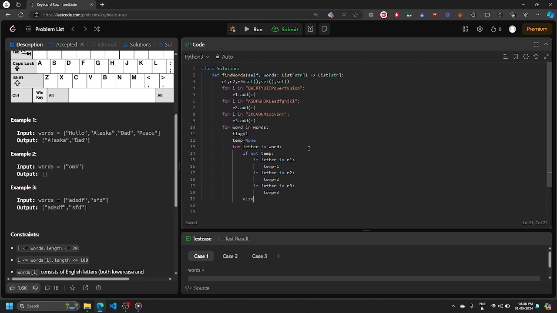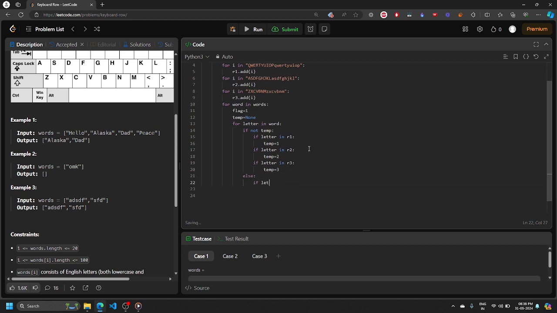Now else, if the temp is already populated, and the current letter exists in R1 but temp is not equal to 1, that means the first letter was present in the first row, but the second or any other upcoming letter was present in some other row. That means we have to break out. But before breaking, don't forget to set the flag to 0. And this condition holds true not only for this row, but for the other rows also.